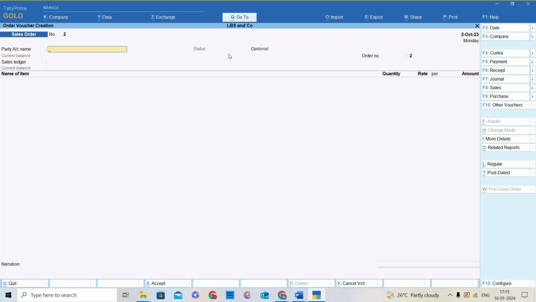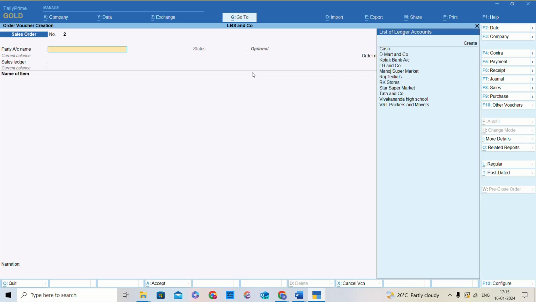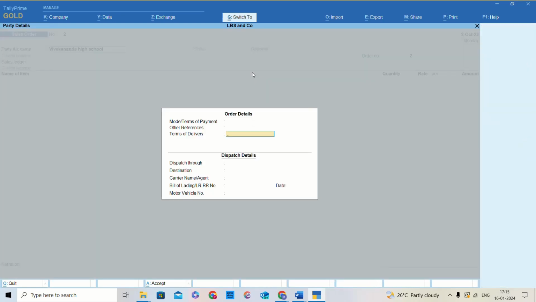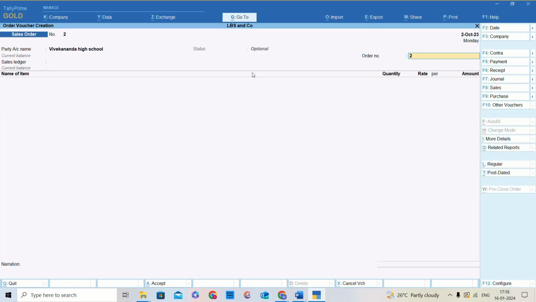I've already marked optional. You can pass the transaction and then mark it as optional, or first mark it as optional and then pass the transaction. Anything you can do, no problem. Now assume that I'm getting another order from Vivekananda High School. I'll take Vivekananda High School. Means it's not an order, they're asking me to give a quotation. So I'll give the QT number 1.